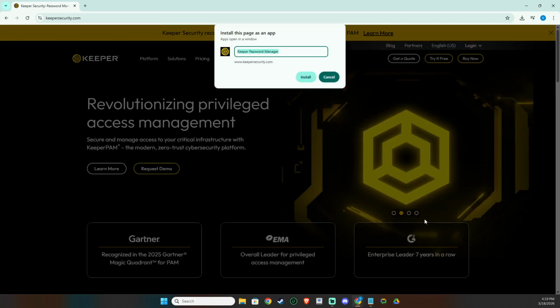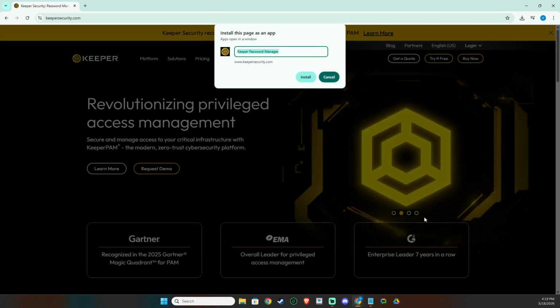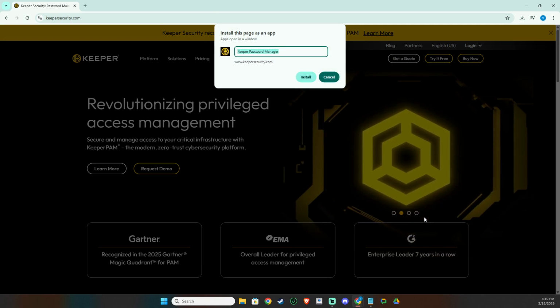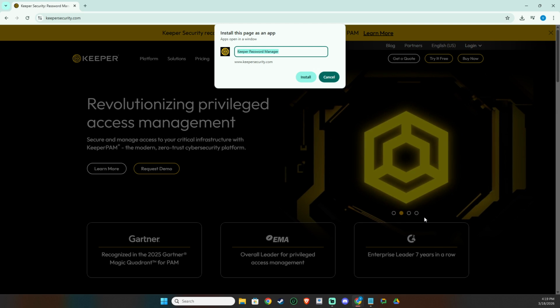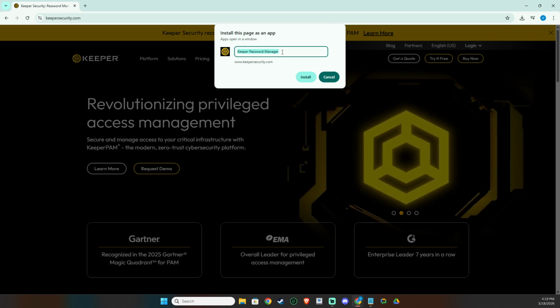From the expanded options, click Install Page as App. In some browsers, this may be labeled Install this site as an app. When you click it, a small confirmation window will appear describing the app that's about to be created. Confirm the action by selecting Install.